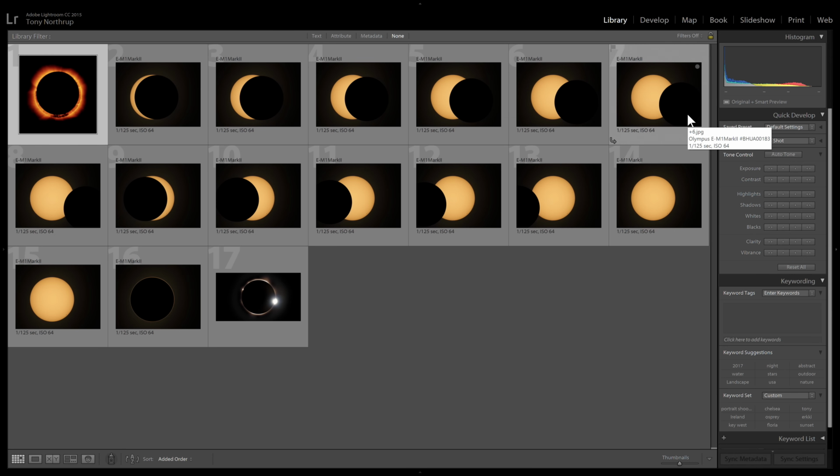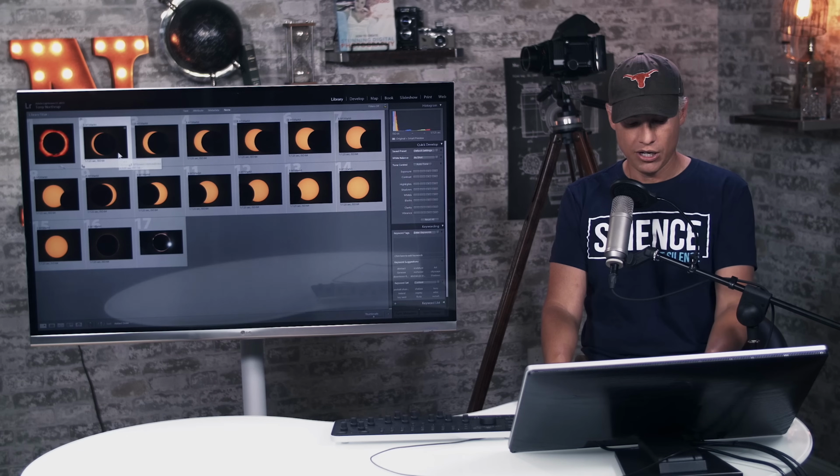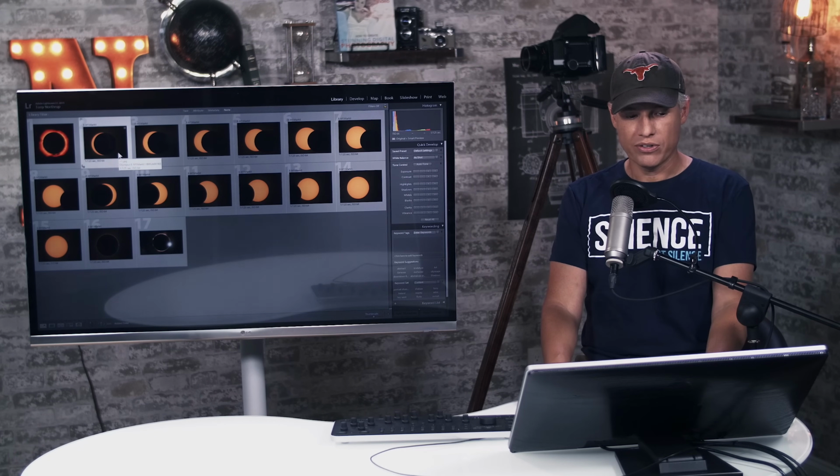First of all, load your images into Lightroom. And the first thing we want to do is make sure the crop is approximately the same on all of them. So I'm going to pick just one of these images.